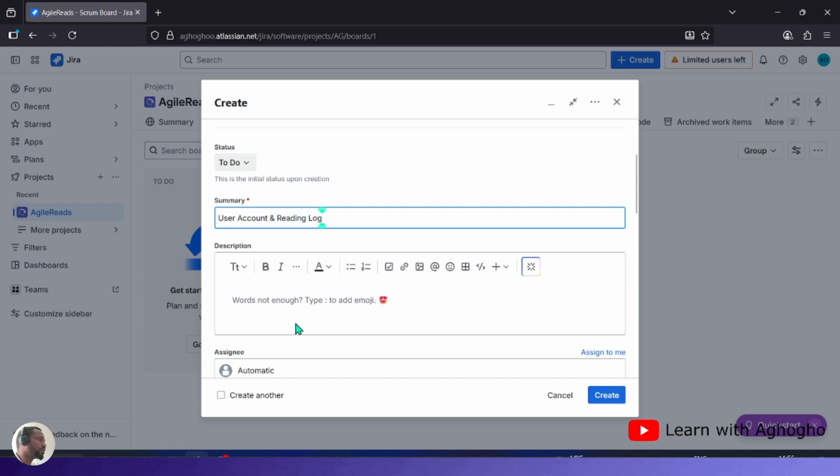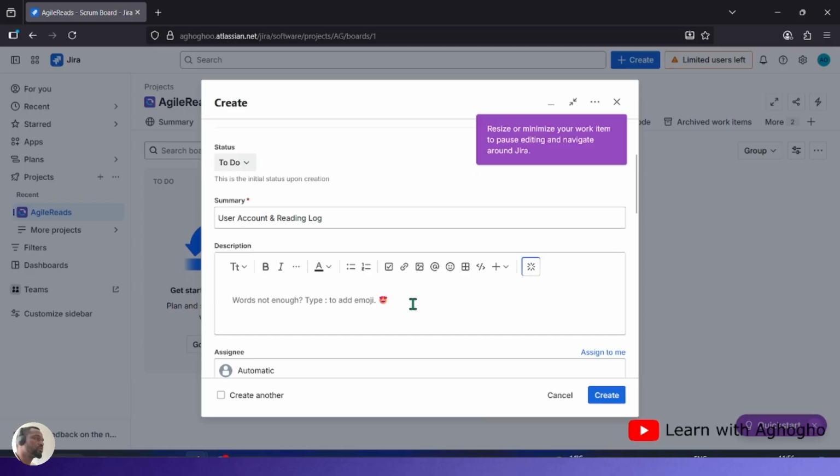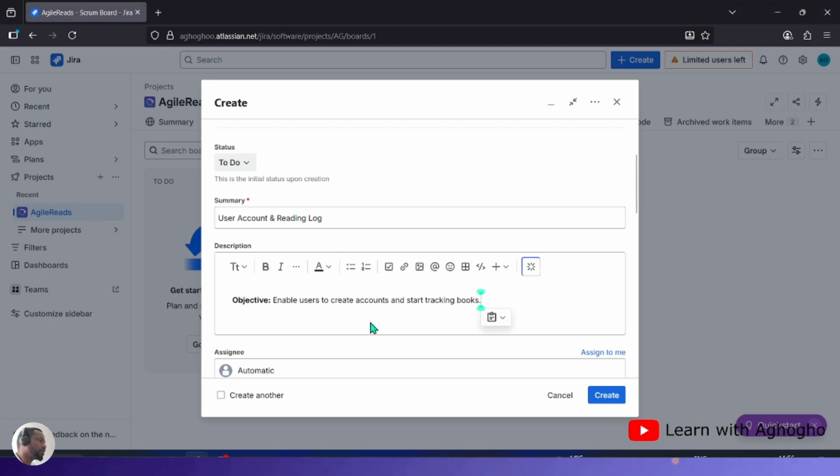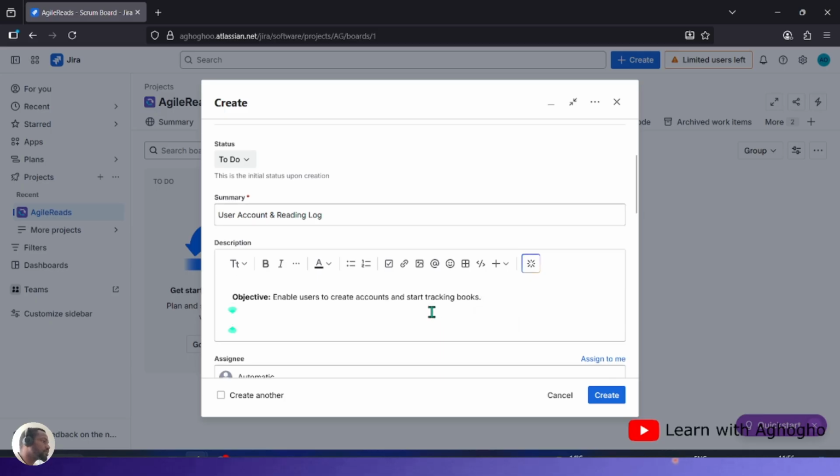User account and reading log. Okay, that is what we want to do. And objectives, we want to put in our objectives there. What does this epic do? On the description section, enable users to create accounts and start tracking.